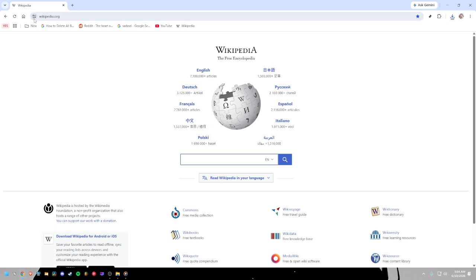On the left side of that address, you will see a lock icon, or in some cases, a site information symbol. Click that icon to open a small menu with settings related to the website you are currently viewing. In that menu, look for the option called Site Settings and click on it.